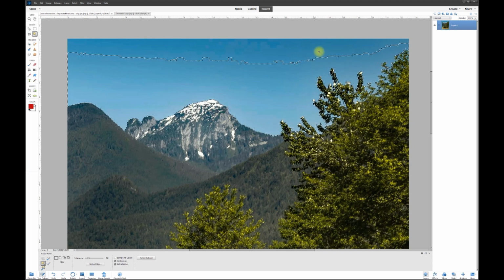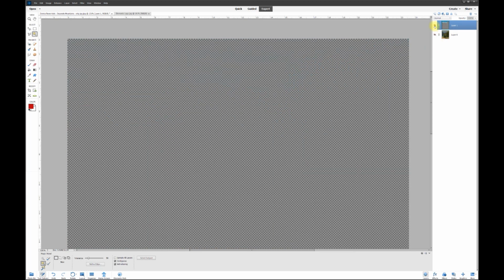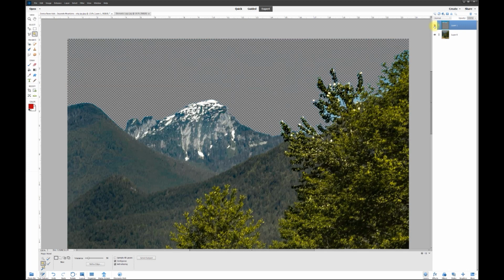Now it's missing some up here, but that's okay, because I can hold the Shift key and you can see there's a little plus sign, and click up here where it didn't get it before, and now it just added all of that into the first selection that we had done earlier. Now I can go ahead and right click and hit cut, and that creates a whole new layer. If I turn the background layer off, there's our new layer. I'll leave the sky off for now and move on to the next layer.